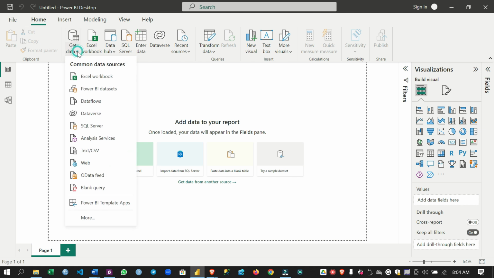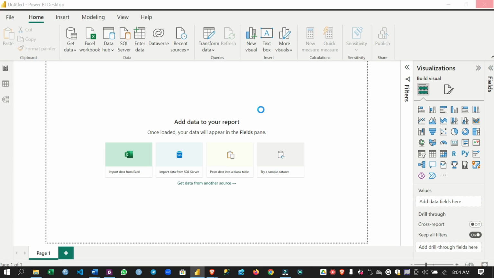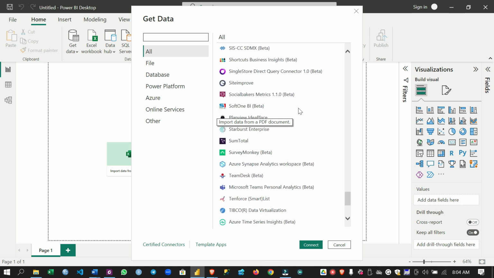By clicking on the get data now, you have a list of the common data sources through which you can connect your data. We have an Excel workbook, Power BI data sets, data flows, SQL Server, analysis services, text/CSV files, web or data feed, blank query, and Power BI template apps. So these are like common data sources. You can also view more data sources by clicking on the more. Once you click on the more, you're going to have a list of a lot of data sources which you can connect to from Power BI. So you can see a lot of them.